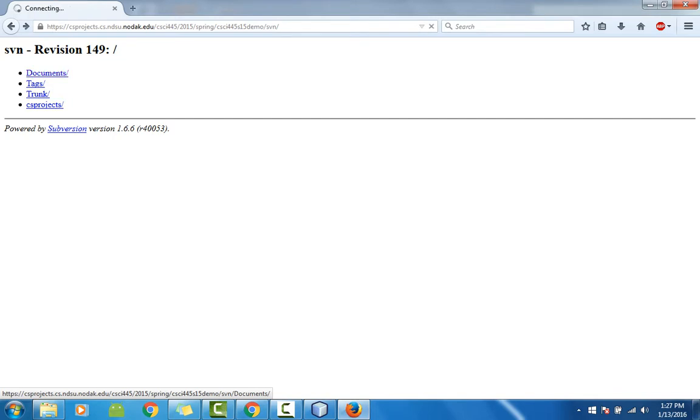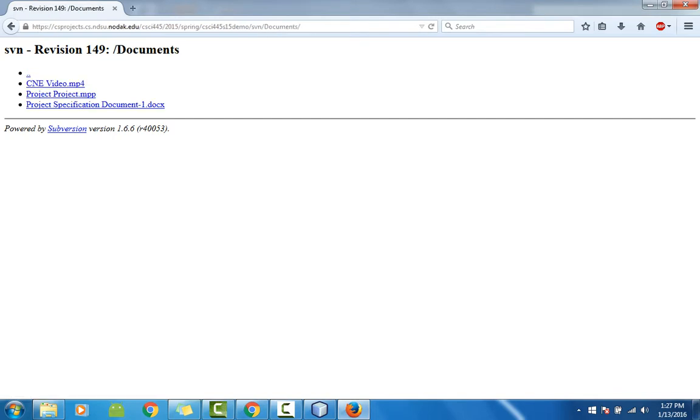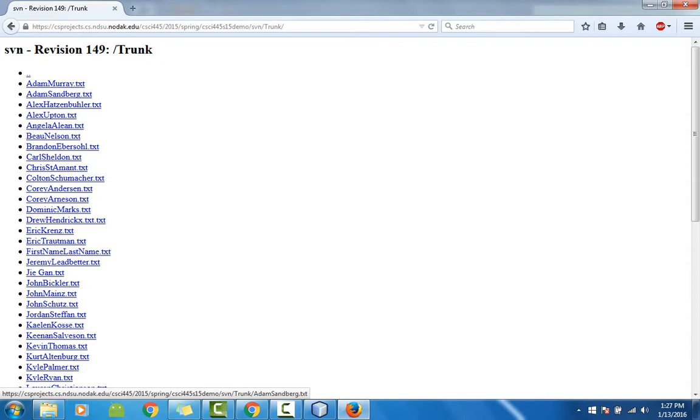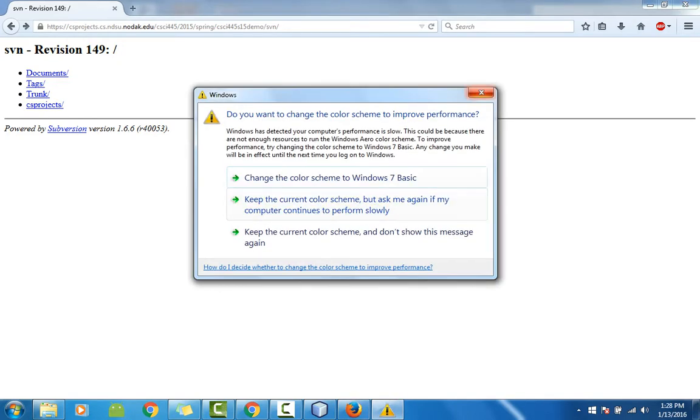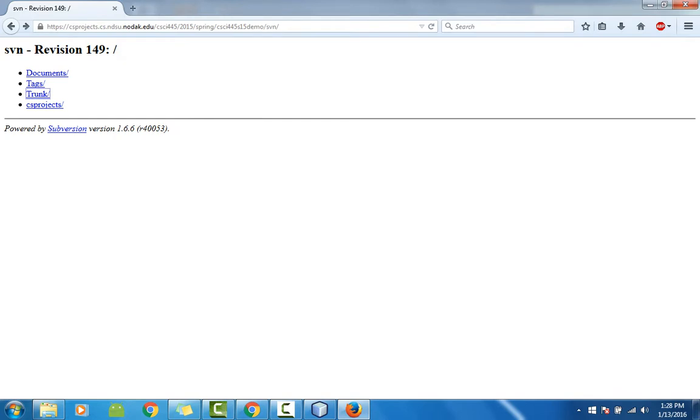You can explore documents here. The documents are certain project specification videos. And if I go to trunk, there are certain text files. These text files have been saved here and are related to the students who previously went through this capstone project. So this is how you will access your SVN site. Now each time you are doing your project work, you need not enter a URL here. How you are going to manage your project is what we are going to learn in this tutorial.